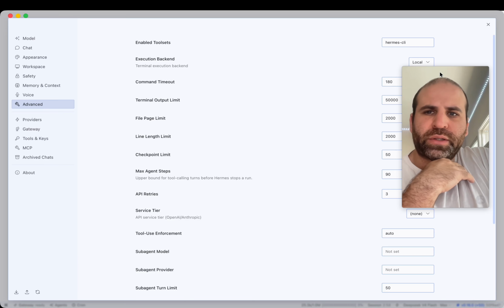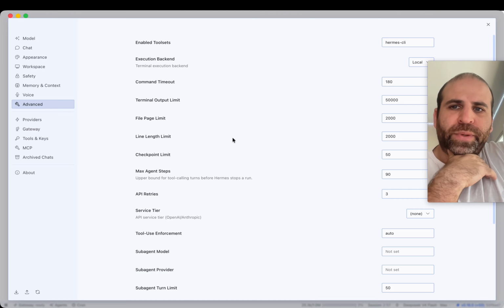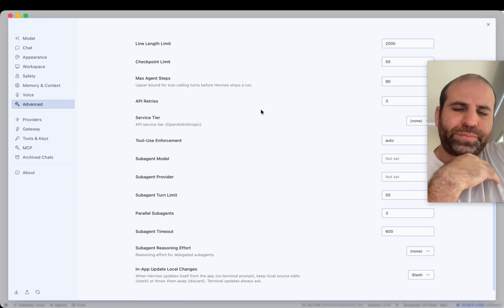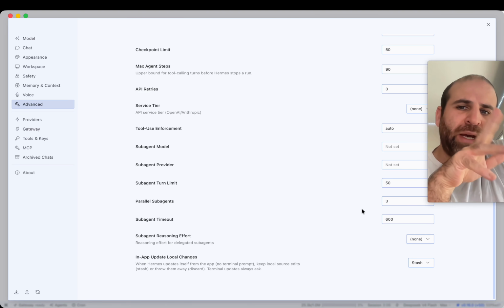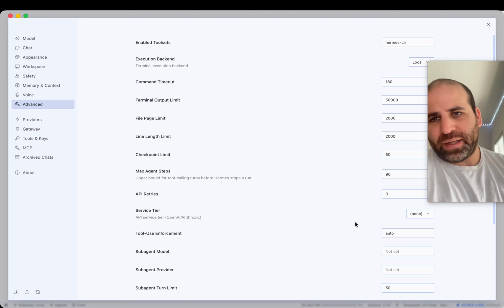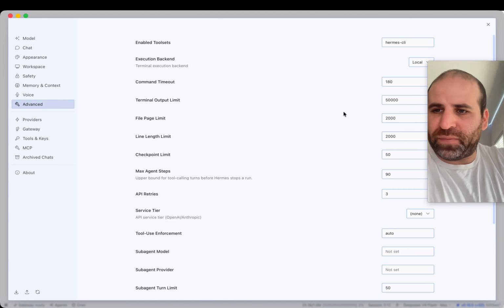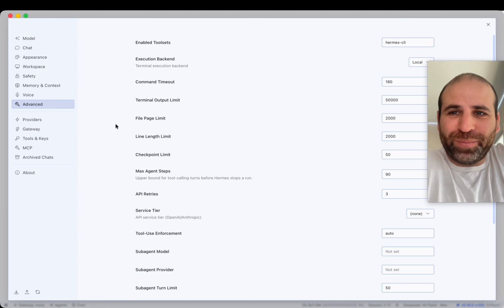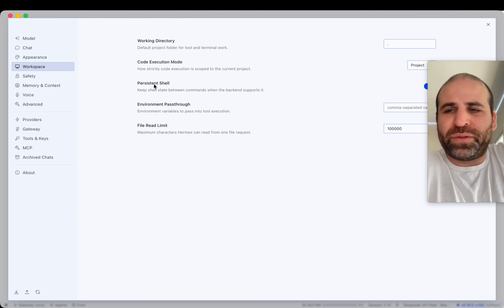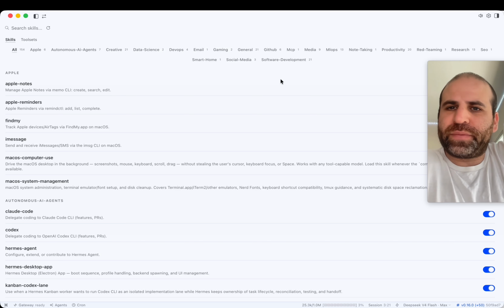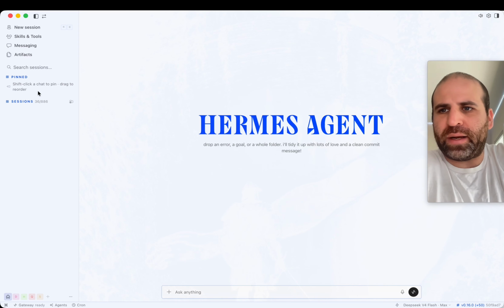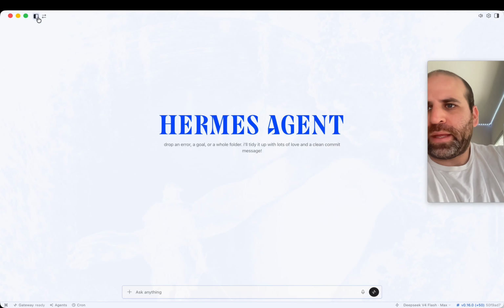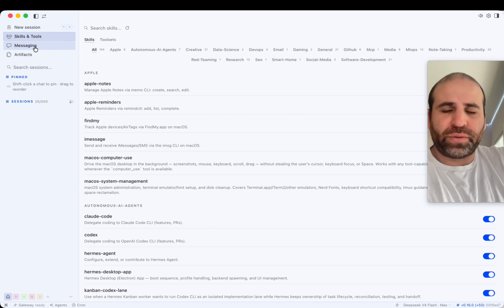Some advanced features: you can control different output limits. You could control turn limits here, how many parallel subagents you can run. So you can get very customized here if you want. I tend to just leave it on default, so I don't want to mess anything up. But yeah, it gives you a lot of options if you do want to play around with stuff like that. So that's the new desktop app in a nutshell. You can choose new session. You can toggle this. You can pin chats. And yeah, you can access your skills and tools here.